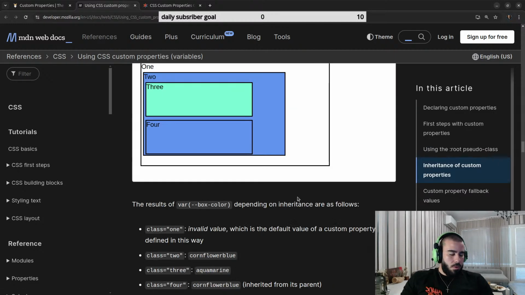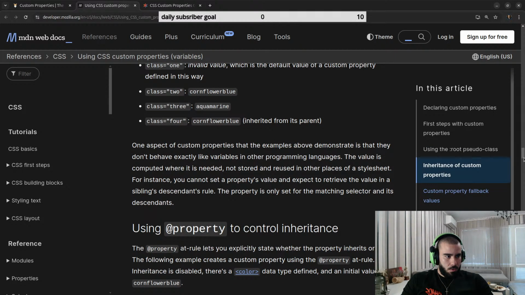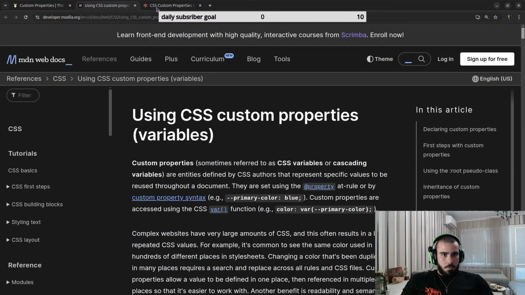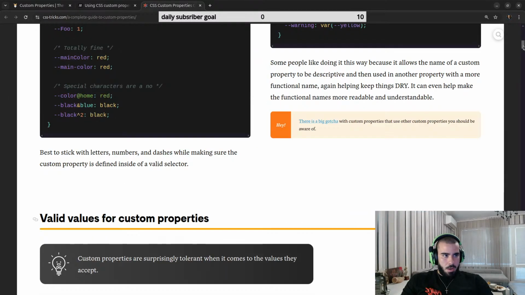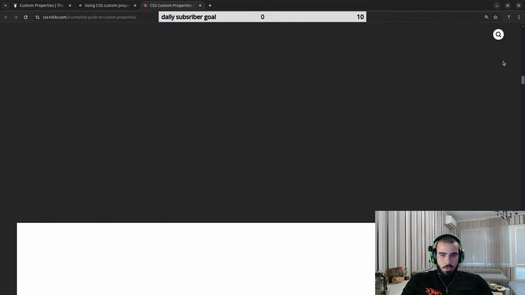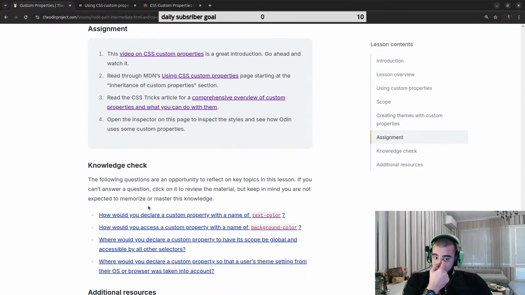So we have two more things to read through, and I'm first going to take a quick break, and after that we'll come back to it and read through these.